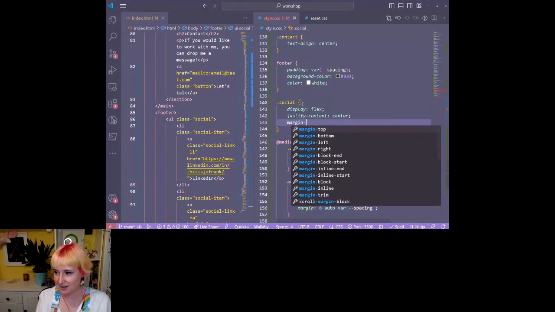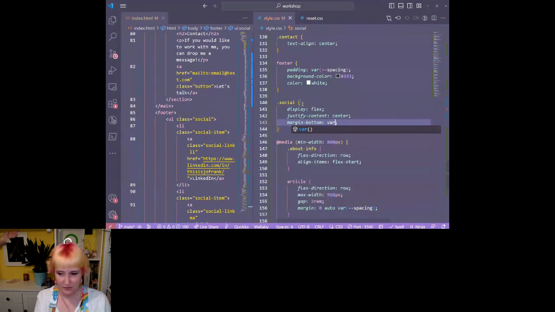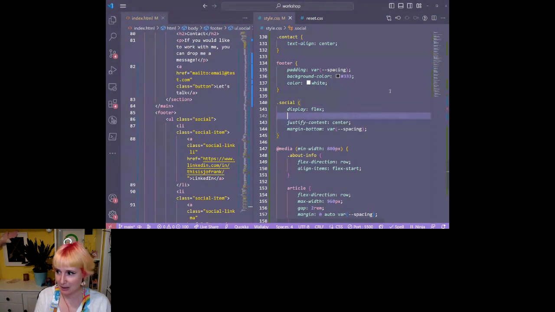And we're going to give it a margin bottom of our spacing, so that it doesn't touch the copyright text. Then we're going to style each item itself. In fact, let's not forget our gap property. So gap is a relatively new property. Gap came in when grid came in, and it was originally designed to only work with grid, but it now works with flex as well in most modern browsers, which we love.